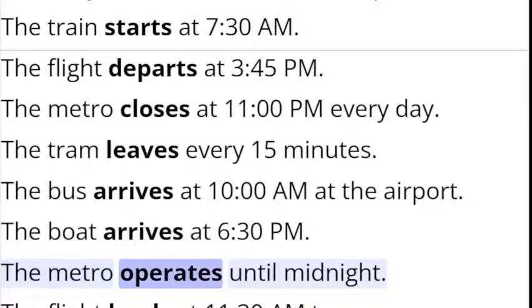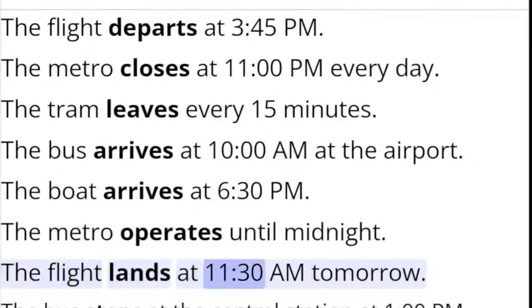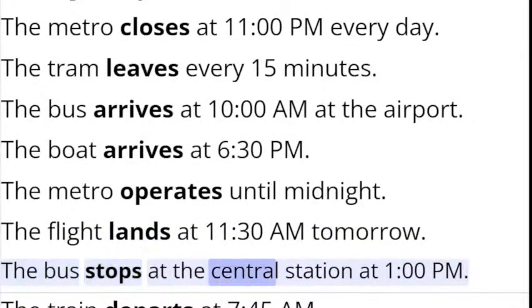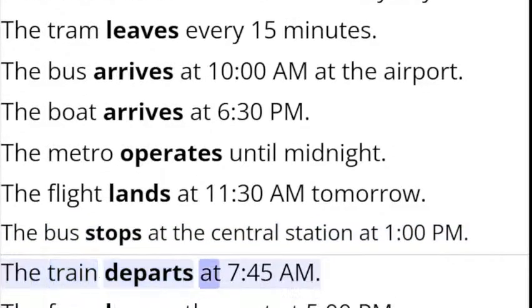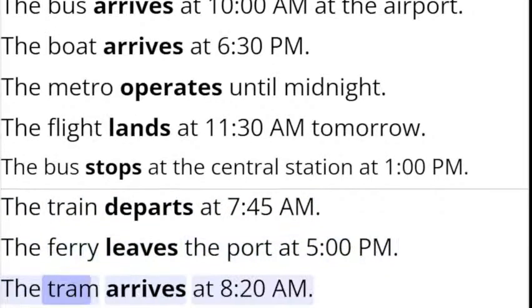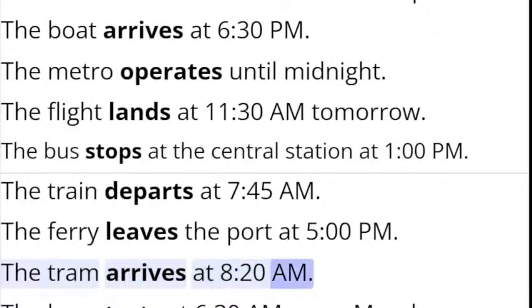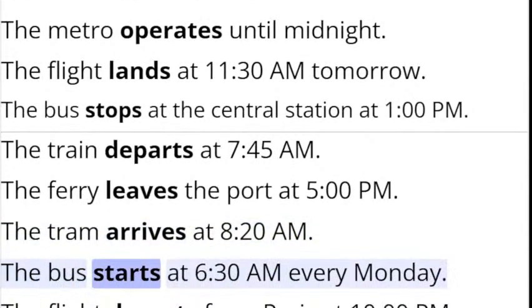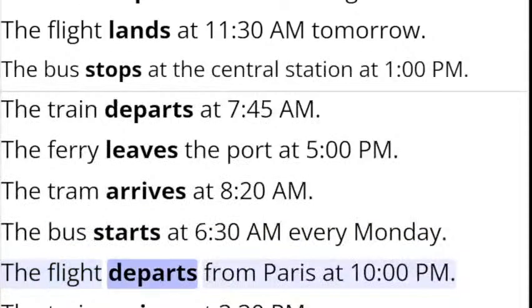The metro operates until midnight. The flight lands at 11:30 a.m. tomorrow. The bus stops at the central station at 1 p.m. The train departs at 7:45 a.m. The ferry leaves the port at 5 p.m. The tram arrives at 8:20 a.m. The bus starts at 6:30 a.m. every Monday. The flight departs from Paris at 10 p.m.